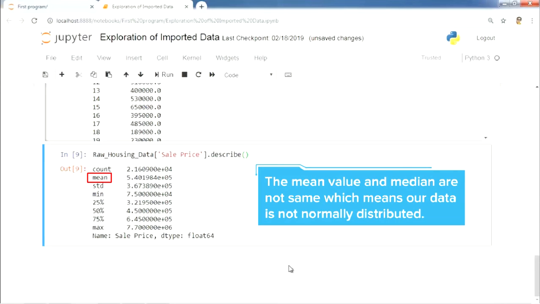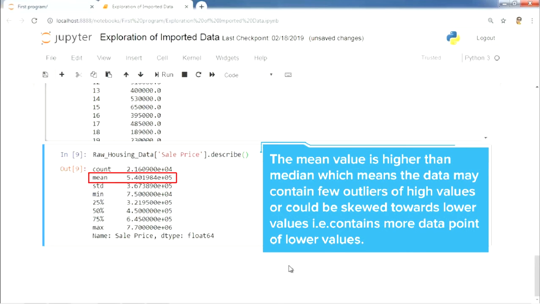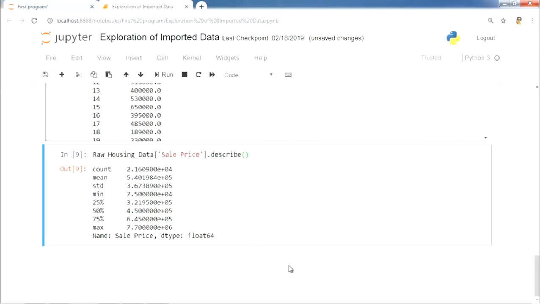We can also see that the mean value and the median represented by the 50th percentile are not the same, which means that our data is not normally distributed. We can also see that the mean value for this variable, approximately 540k, is higher than the median 450k, which means the data may contain a few outliers of high values or could be skewed towards lower values, that is, contains more data points of lower values, or both, as we would see shortly. So that's it in this tutorial. In the next one, we will understand how we can identify and treat outliers in our dataset.